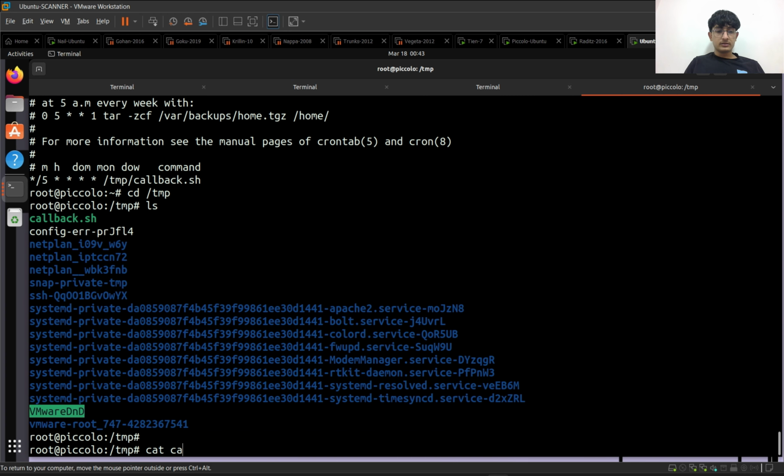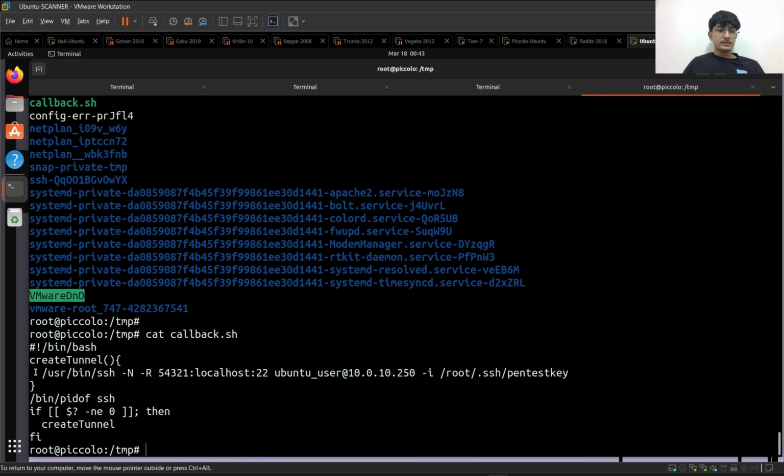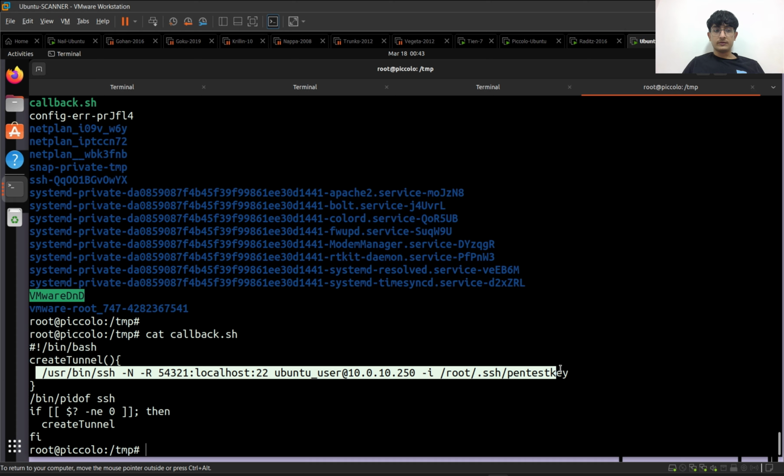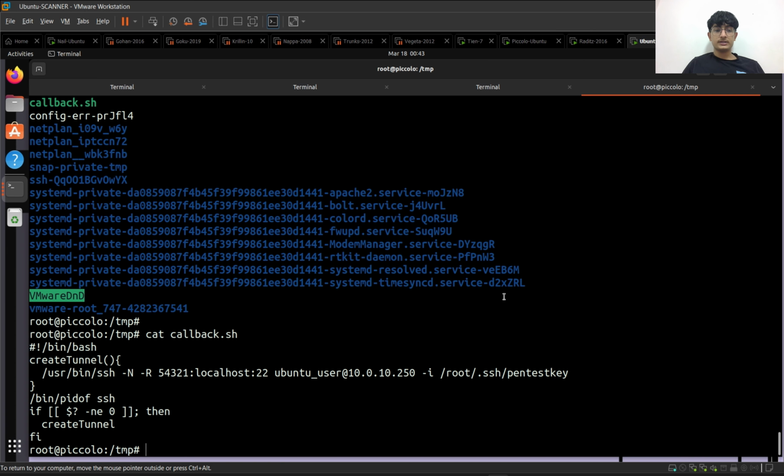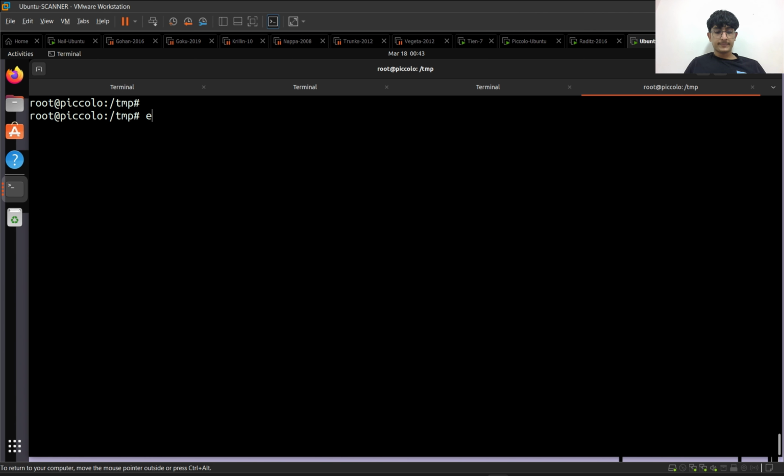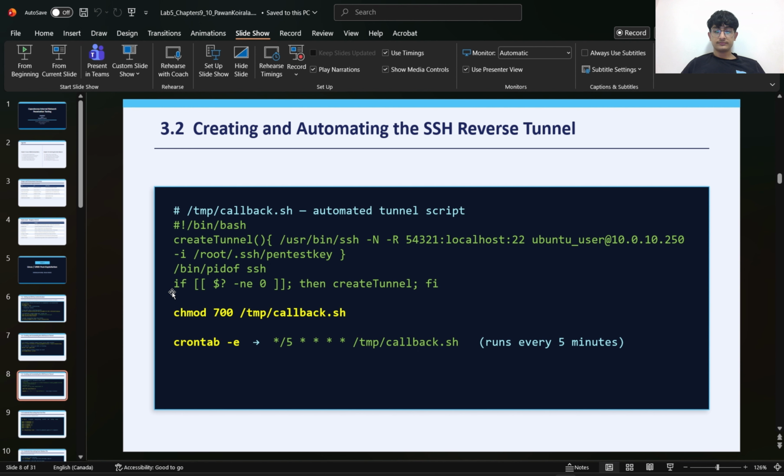So I will cat callback.sh. This is going to run the same command that we ran to establish an SSH session. It's a simple command. The script is provided in the presentation. Now let's move on to the next slide.